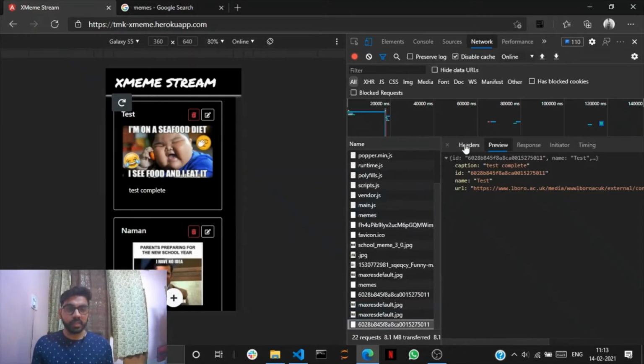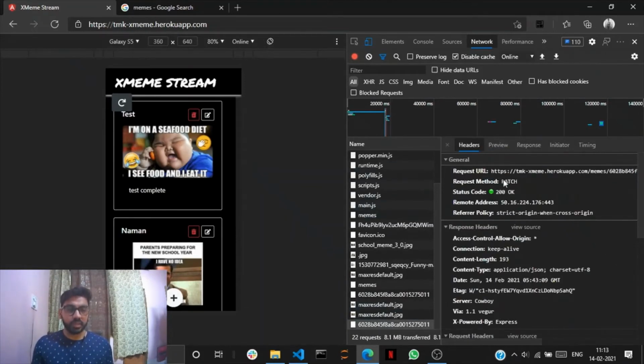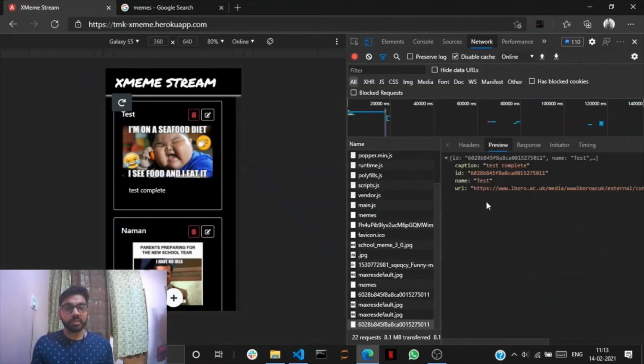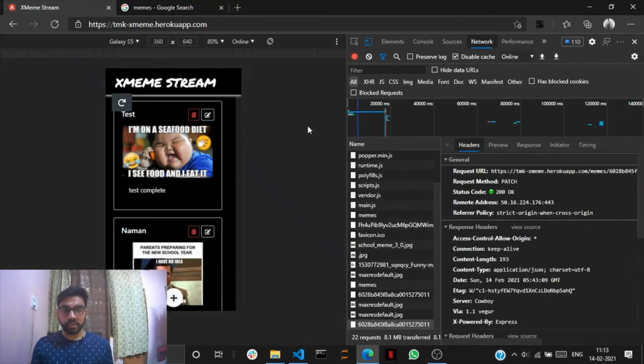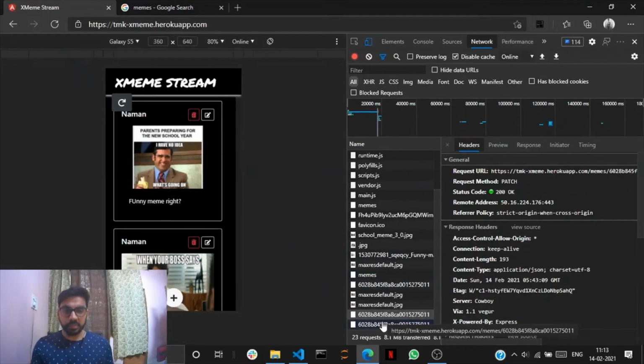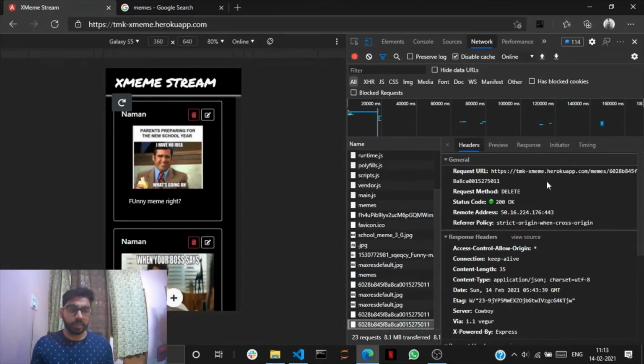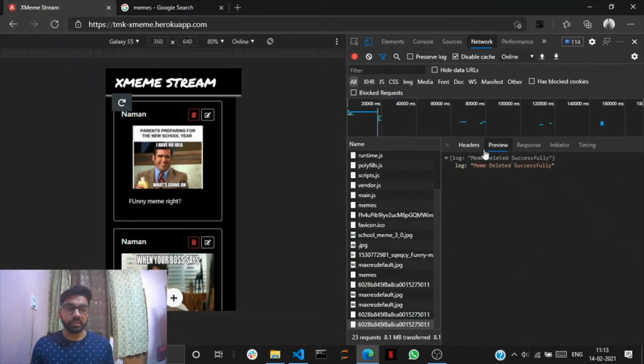Now if we try to edit this meme, we can see a patch request sent to the memes endpoint with the ID of the meme. This in turn sends the meme itself with the new caption and the new URL if we have changed the URL, and the same unique ID and the name. If we delete a meme, a delete request is sent to the same endpoint, and the ID of the meme is sent, and in the response we get a log message which is the meme has been deleted successfully.